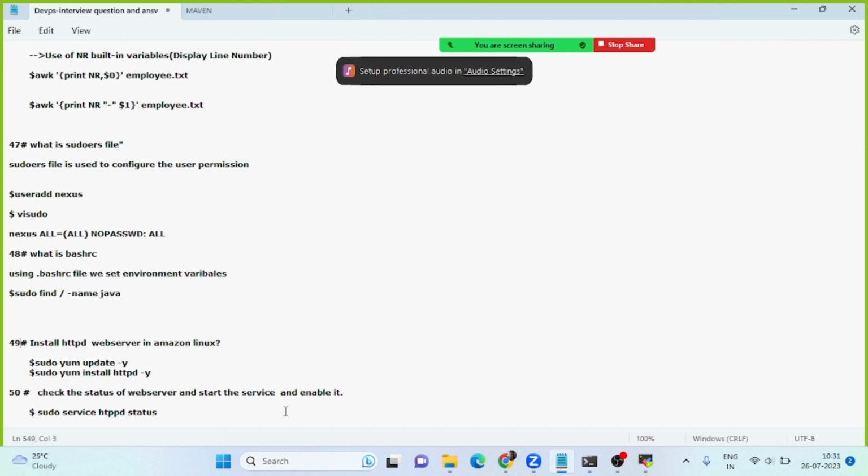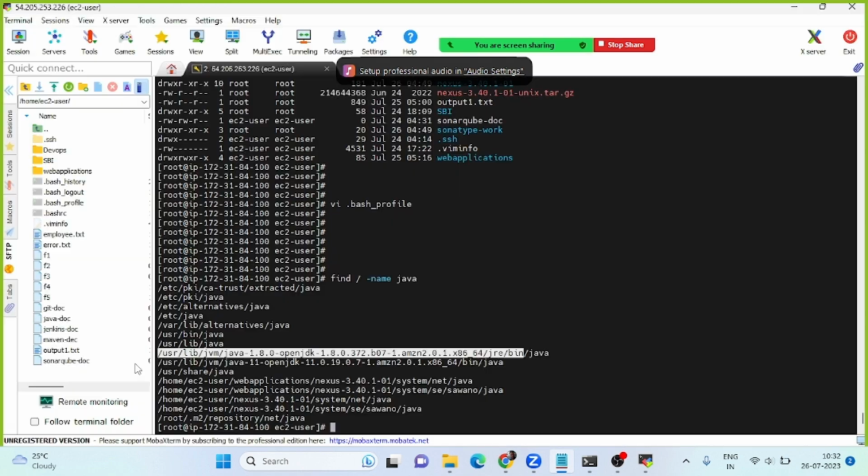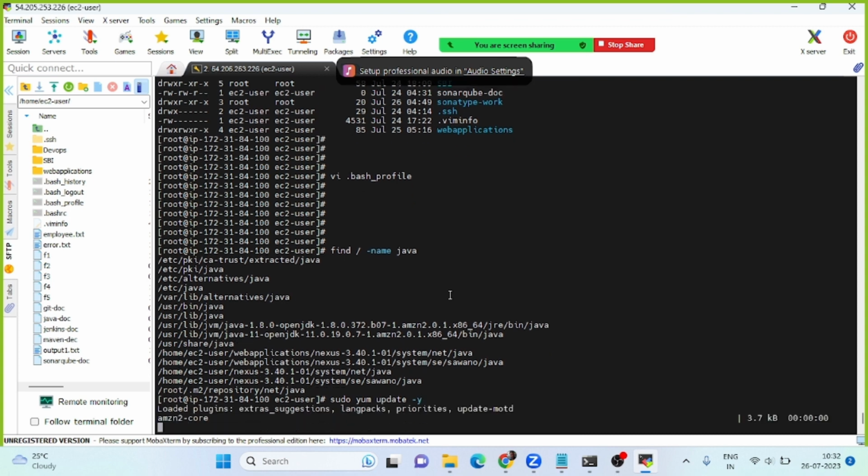Next one is install HTTPD web server in Amazon Linux. Let me install this one. I will show you. sudo yum update. We have to give this command, guys, for it will update the latest packages. If anything is there, it will update it.